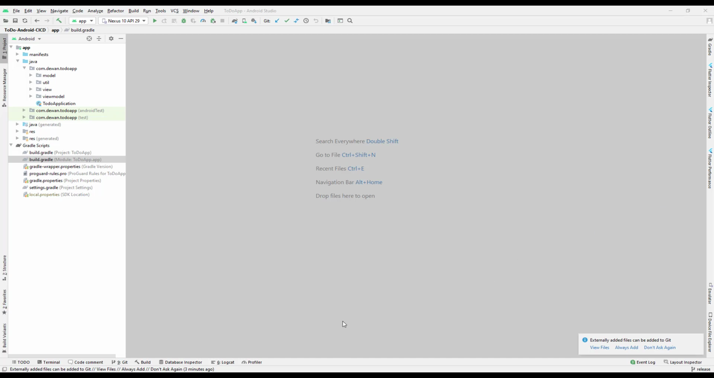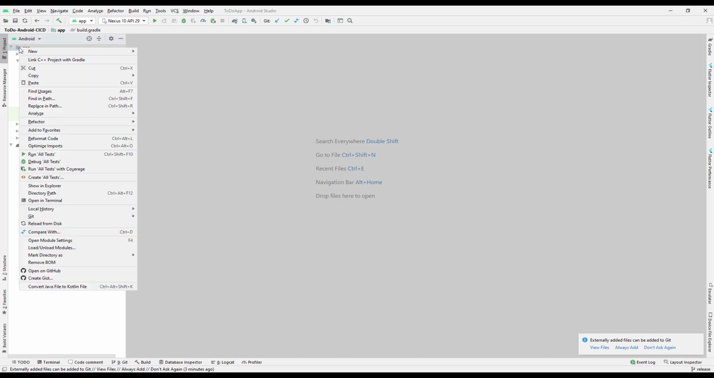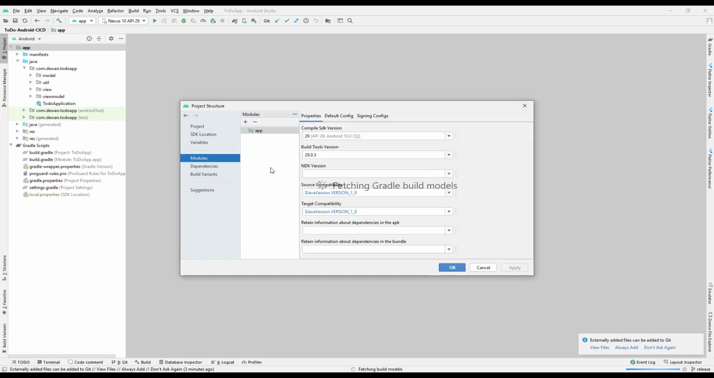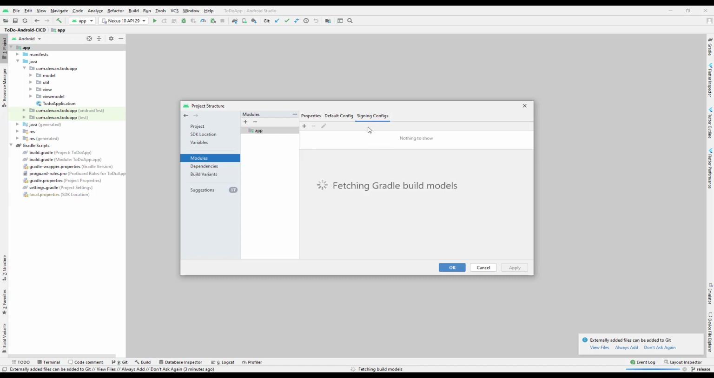And the Gradle build has been successfully synchronized. So what I will do now is go to the app folder and open module settings, or you can just press F4, and then we will have to add all of this stuff. Let me wait for this to synchronize, and I'll go to signing config over here.